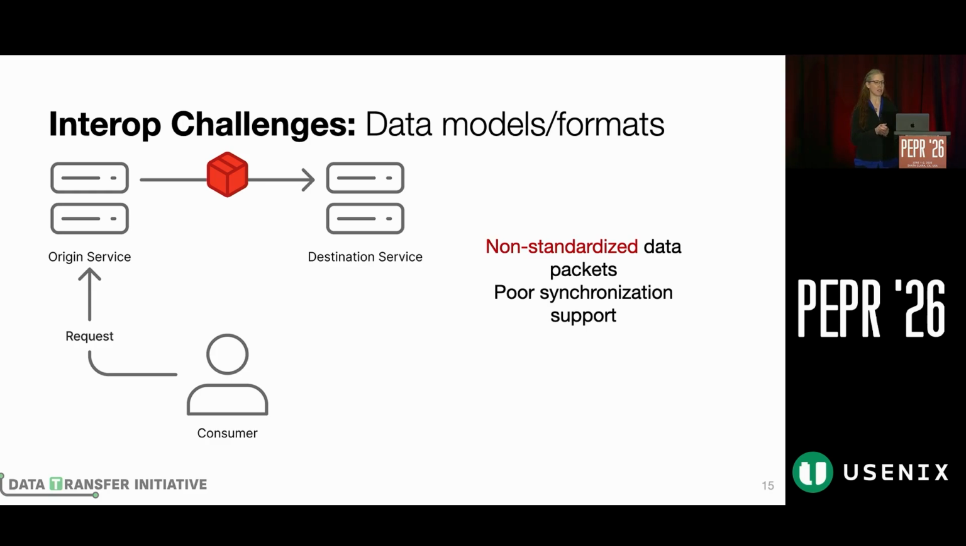Non-standardized data packets make it hard for every service to connect to every other service to accept data exports and data transfers. And even when it's a large service and the startup is incentivized to support their data formats, sometimes these data formats aren't well thought out for being complete or for being amenable to synchronization.